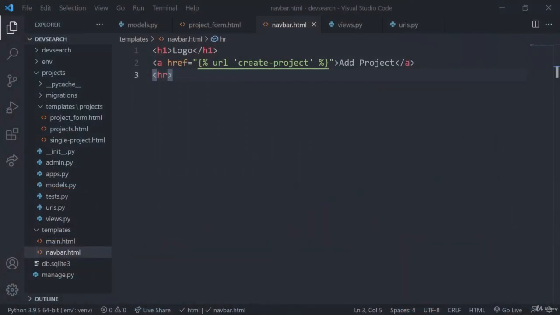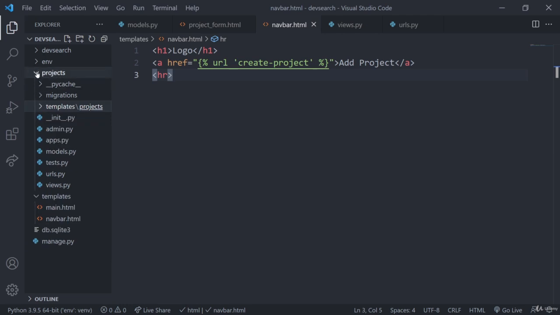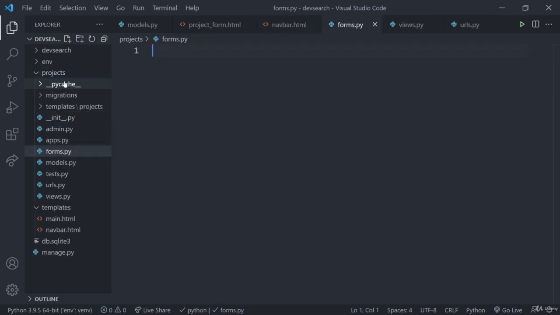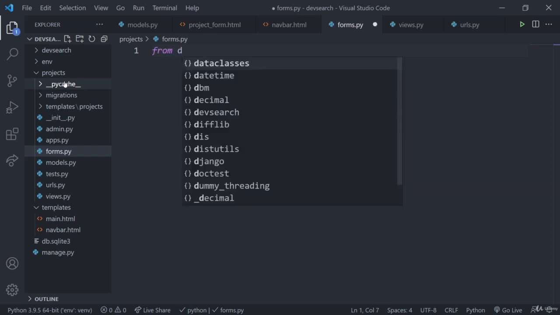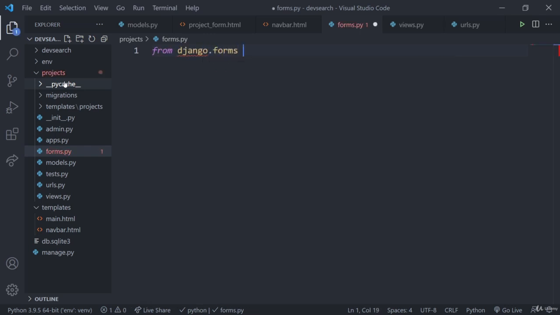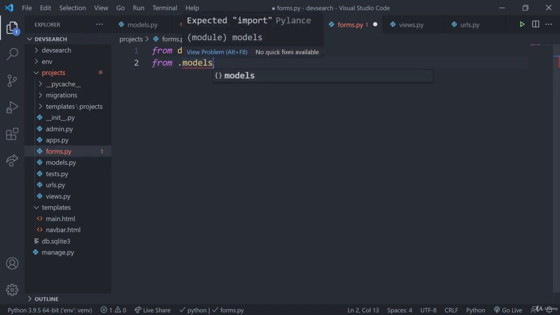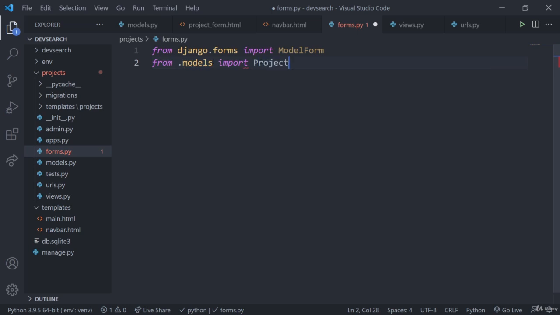So let's go into our app now, the projects app, and create a file called forms.py, because we're going to use a lot of model forms down the road. This is where all of them will be stored. So in here, we're going to do from django.forms import ModelForm. We're going to inherit from ModelForm, and we also need the model. So we're going to do from .models, since we are in the same file path, and then import Project.